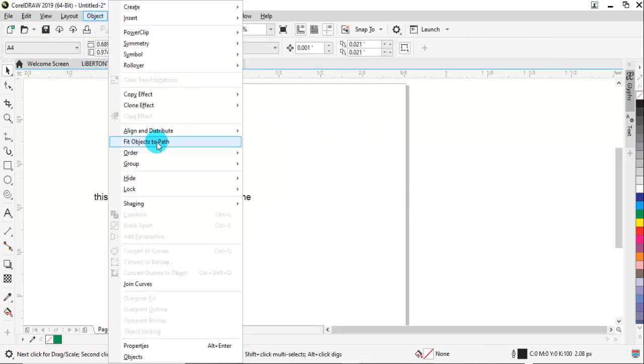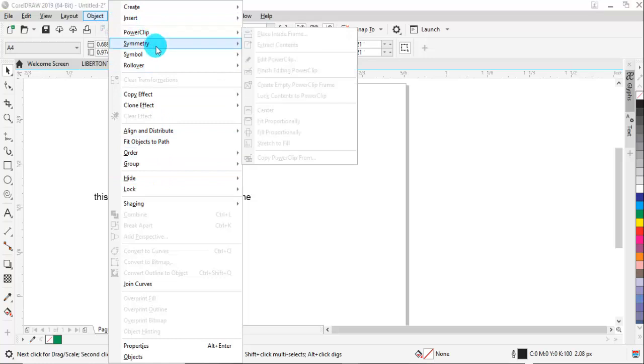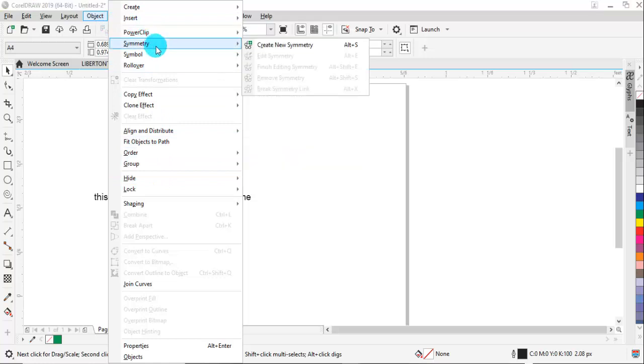So that's for PowerClip. Symmetry simply means to have an edited object on both sides and still have the same shape and the same measurement. It's quite a simple one. As I said, most of those things are better understood as we go further, and then we'll get to see how we use them.